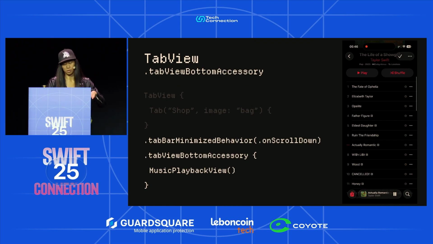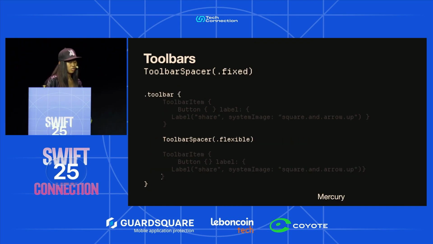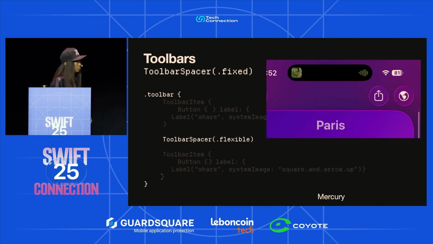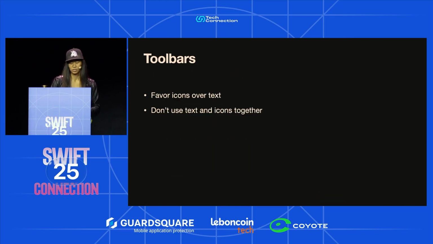But from the tab bar at the bottom, going up to the top, we have toolbars. So there is ToolbarSpacer, fixed and flexible. So looking at it, you have a regular toolbar, toolbar items, but in between them, you can add a flexible ToolbarSpacer. It's the two toolbar items at the very top. They are separated with a spacer. But something that happens with liquid glass now, and what the human interface guidelines recommend, is favoring icons over text, which I'm not sure yet how I feel about, because they do say don't use text and icons together.